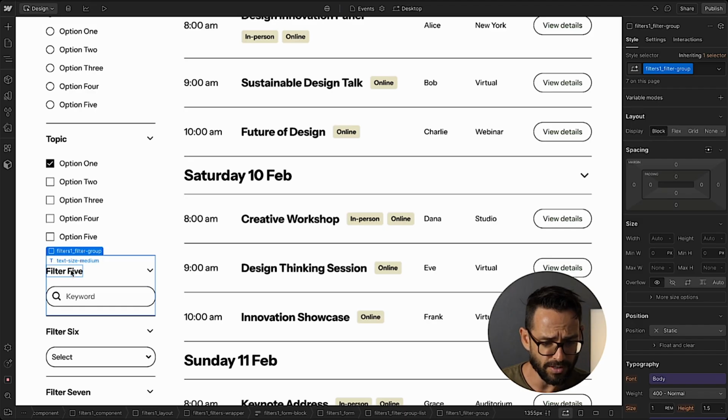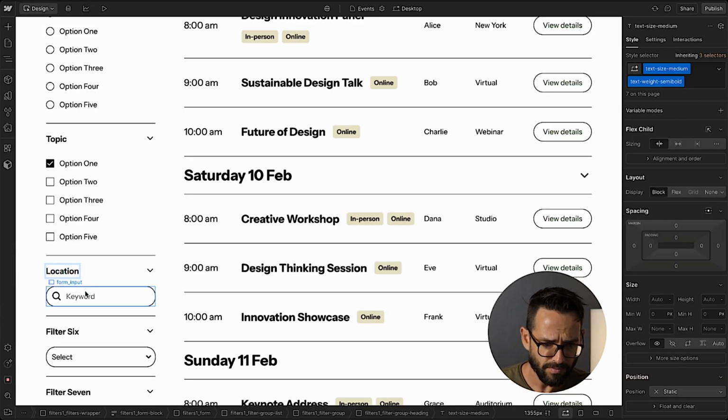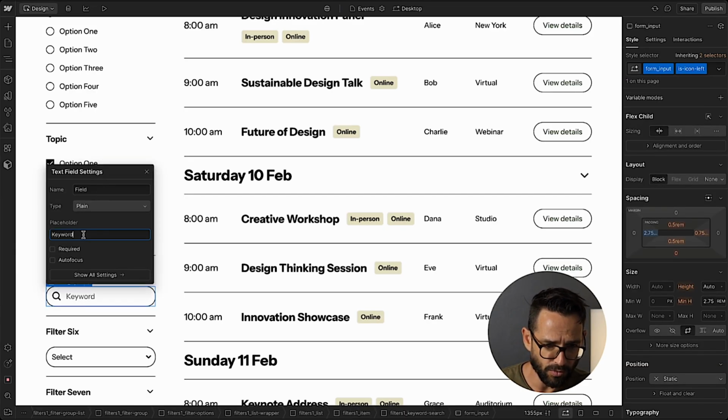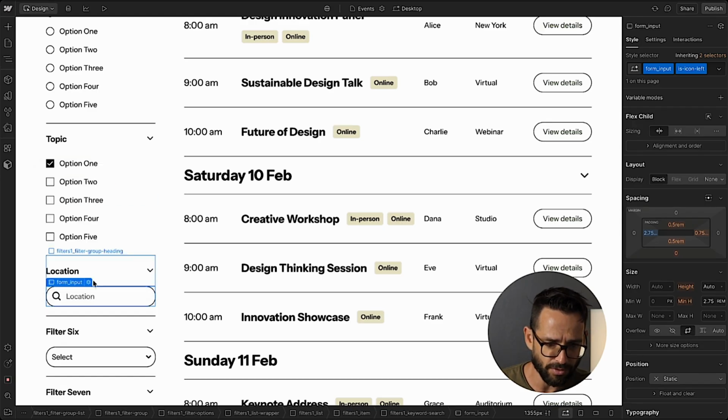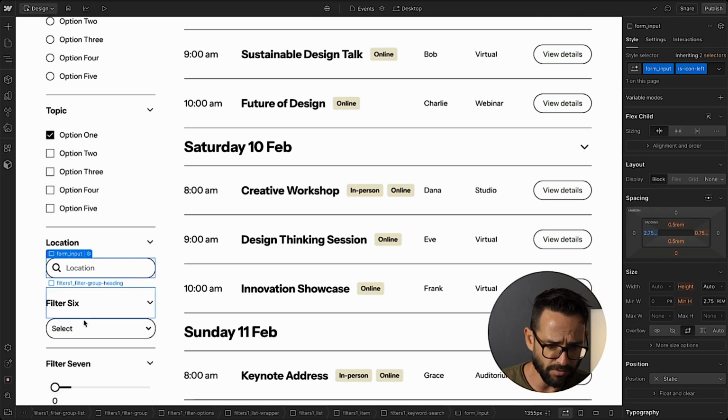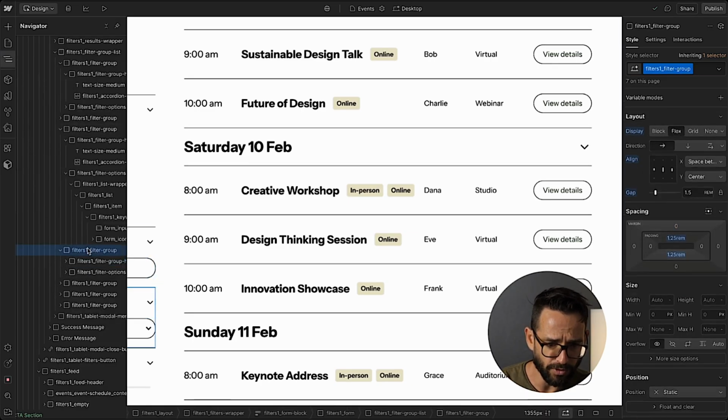Filter 5, search. This we need. We're going to call this location and double click this. Instead of keyword, I'm just going to write here location so they know what they're searching here. This is a drop down. We don't need this. So let's delete this whole filter group.